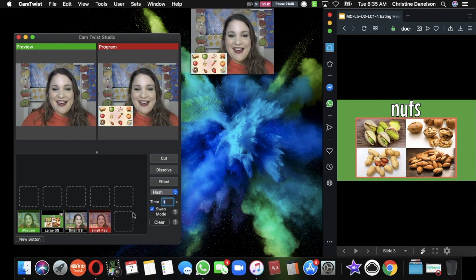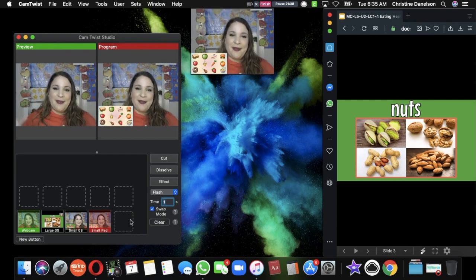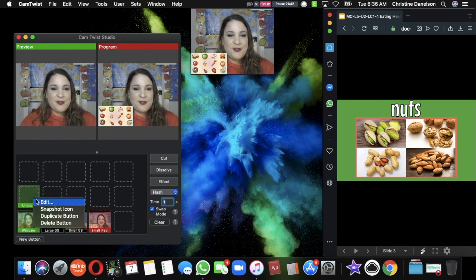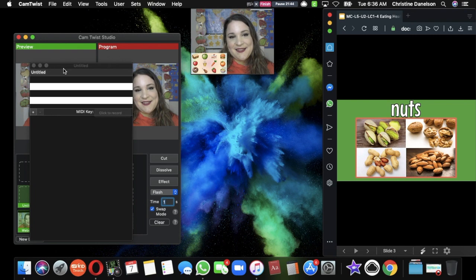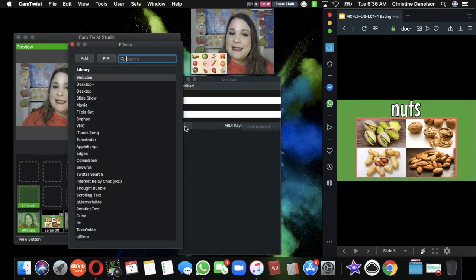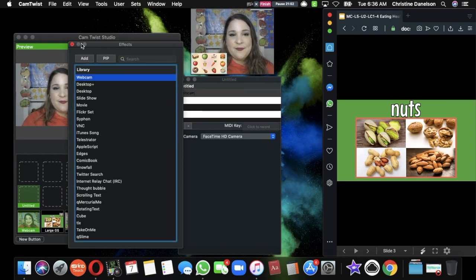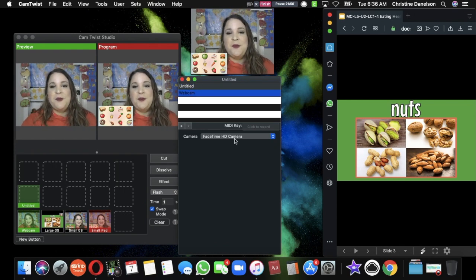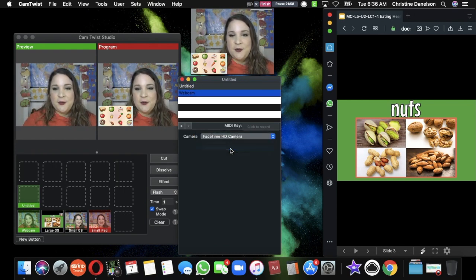Okay, and now we want to do a bigger iPad. So let's press New button, Control-click, Edit. Press the plus button, Webcam, Add. This webcam, since it's the bigger one, we want to change to iPad.